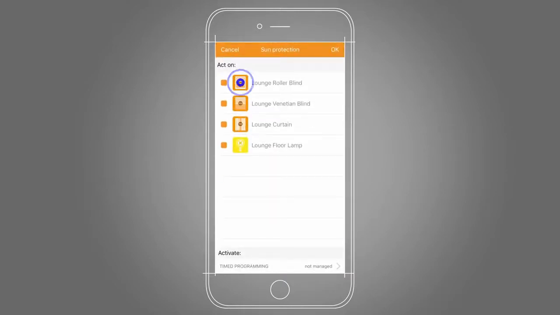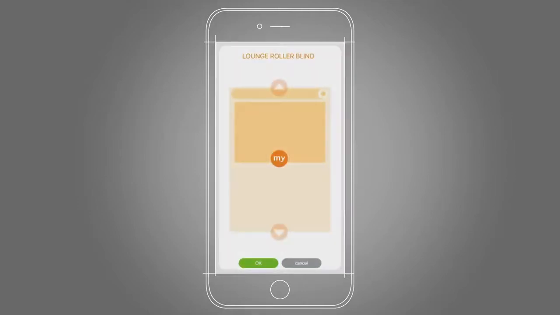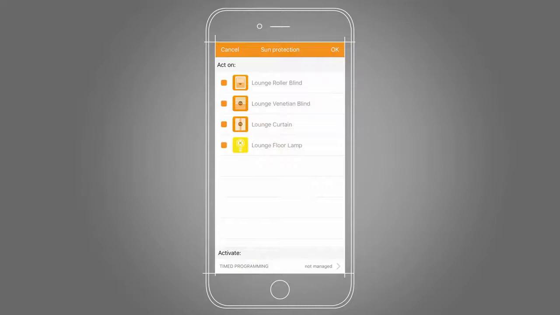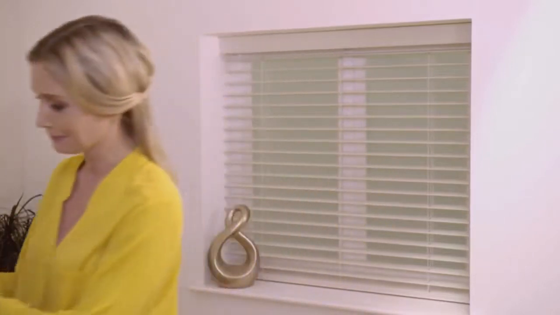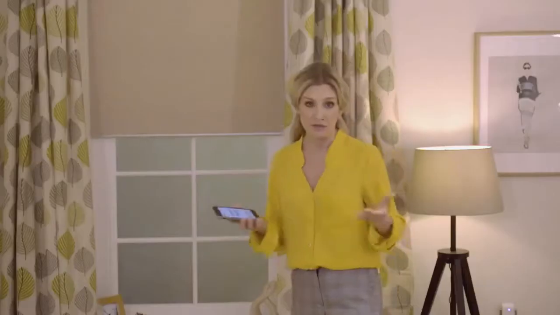Select the product you wish to be activated and specify whether this scenario will activate an up, down or my movement. Repeat for all the blinds you wish to include in this scenario. Now the solar protection icon will run this scenario. Press the icon to test. The other 3 scenarios can be set in the same way.